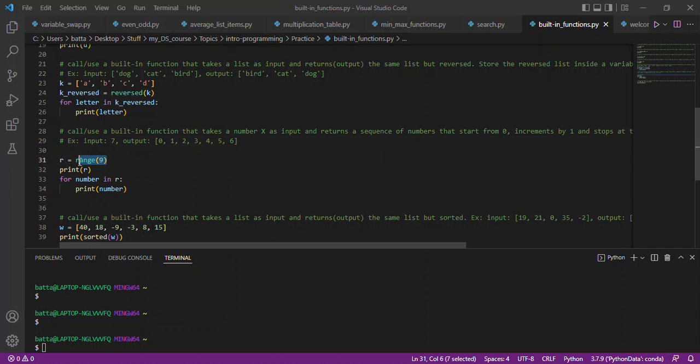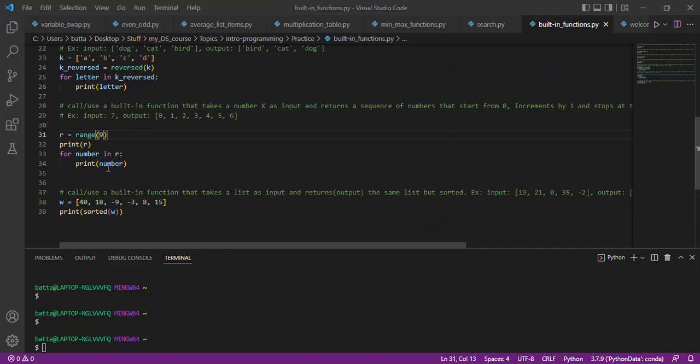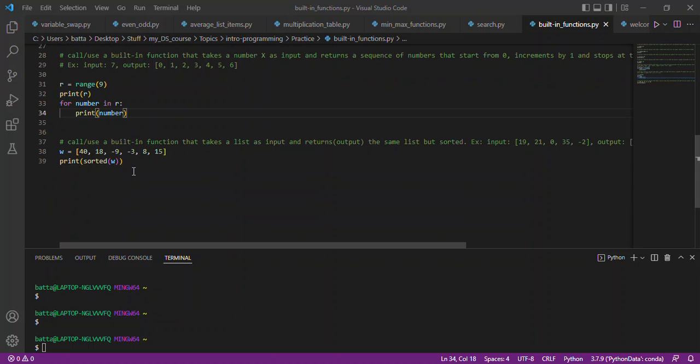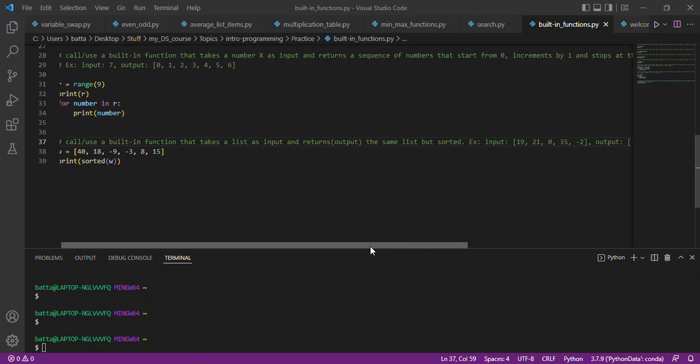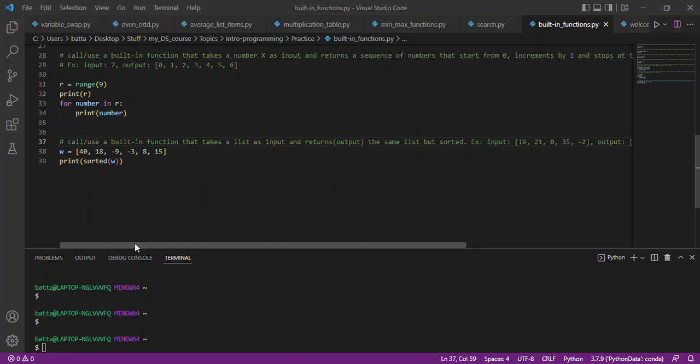This is a very helpful function, and you're going to find it useful later on. It's called the range function. All right. So we return the list and then we loop through the list to print out the numbers. It's very simple. Finally, we have a built-in function that takes a list as input and returns the same list but sorted. Simply a function that sorts a list, right?